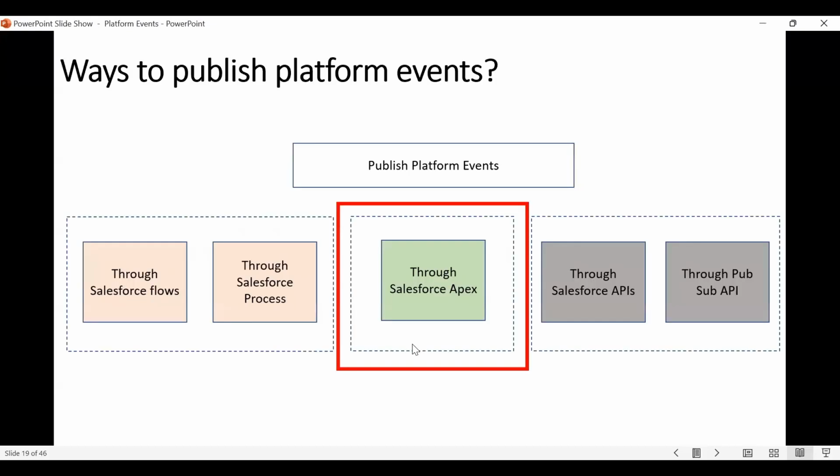So publishing a platform event, there are different ways to publish a platform event. The first and foremost in terms of declarative features is through Salesforce flows and through process builders. Since process builders are about to be deprecated by Salesforce in upcoming years, it is imperative for us to understand that in terms of declarative features, the Salesforce flows might be the best bet to publish a platform event.